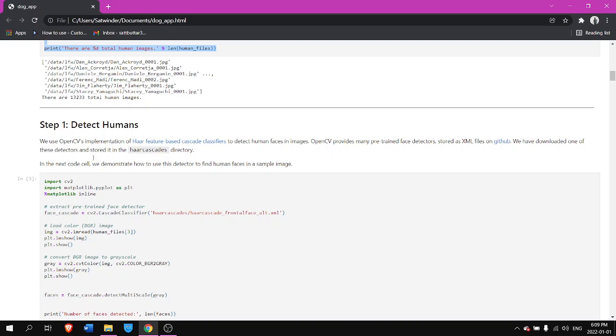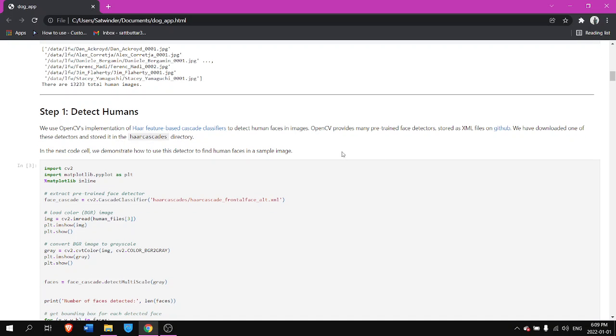The next task was to detect human faces in the image. For this task we used the OpenCV implementation of the Haar feature-based cascade classifier to detect human faces. This classifier is available on GitHub as an XML file. We downloaded this XML file and put it in the haarcascades directory.